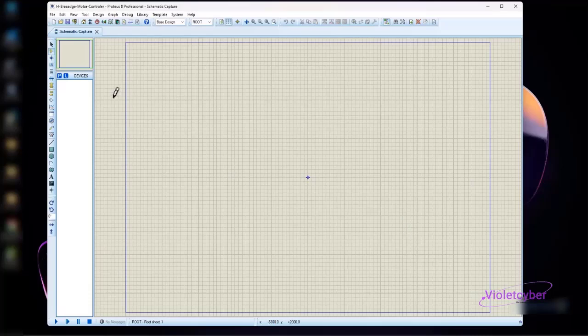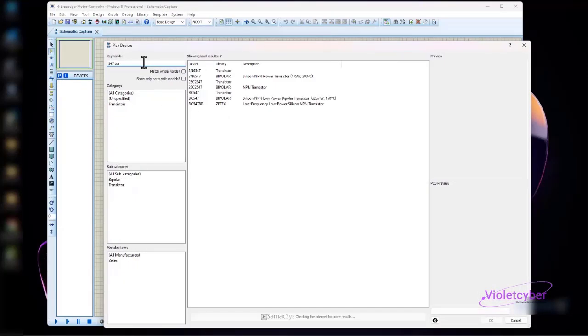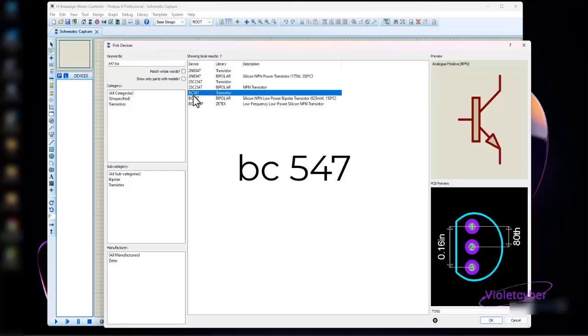The first part we need is to select the parts. I will search for the transistor. For example, here you can see that I can choose the types of transistors. I will choose the BC547, which is the simplest transistor for our work. I will double-click it to add it here.